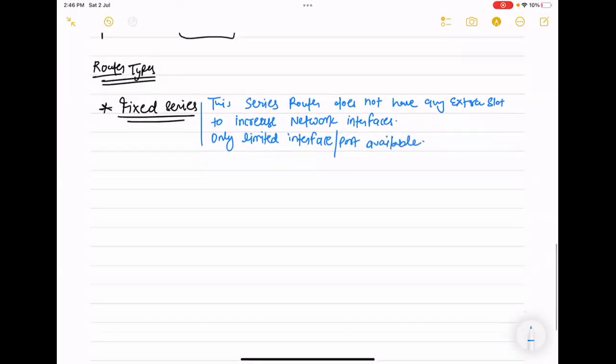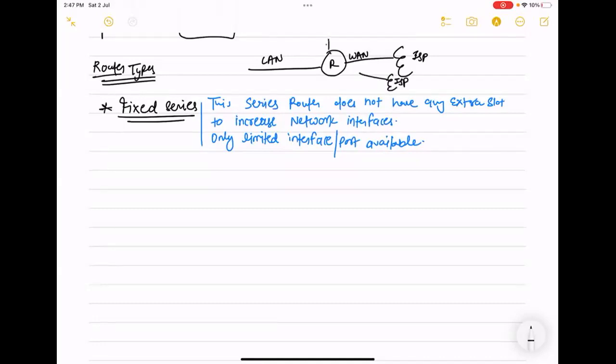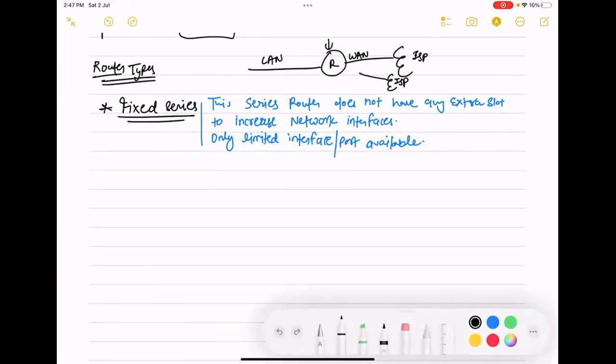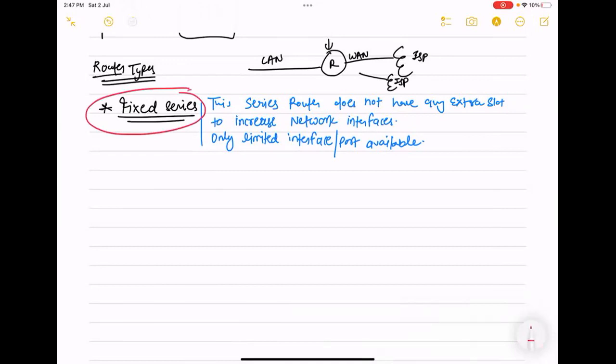For example, if you're working as a network engineer and you purchase this router, one side is connected with LAN and one side with WAN. Right now inside your organization, you are required to enable one more ISP connection. So this one is which series router? Fixed series. Is any option available to increase the interfaces on this router? No. So always clear this thing.